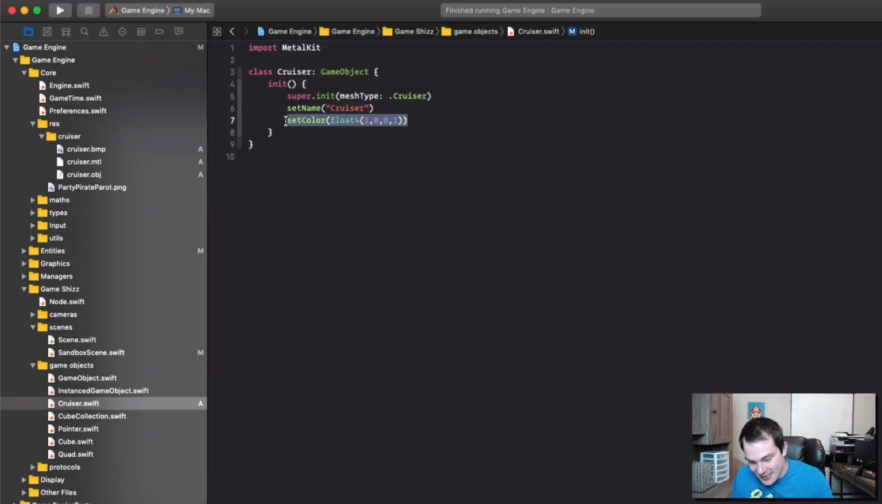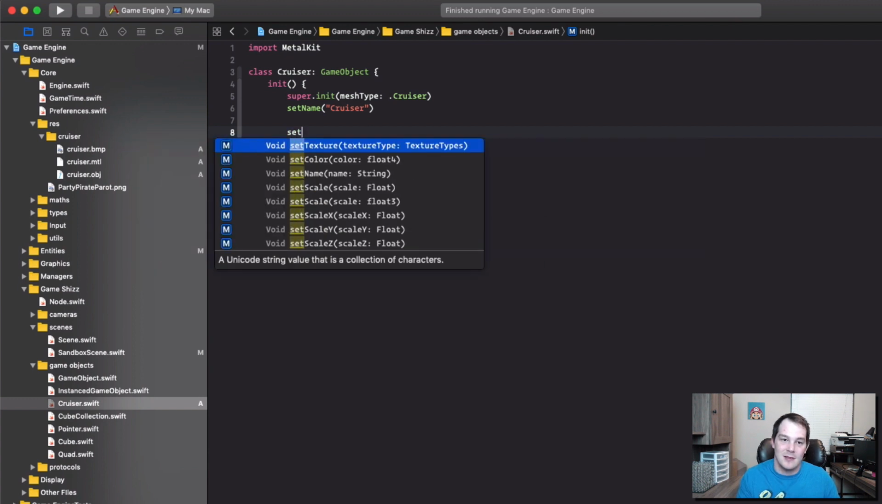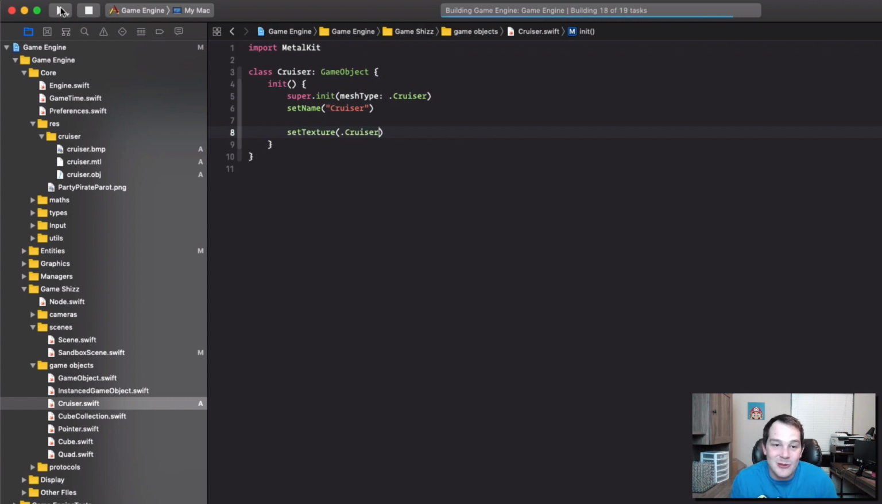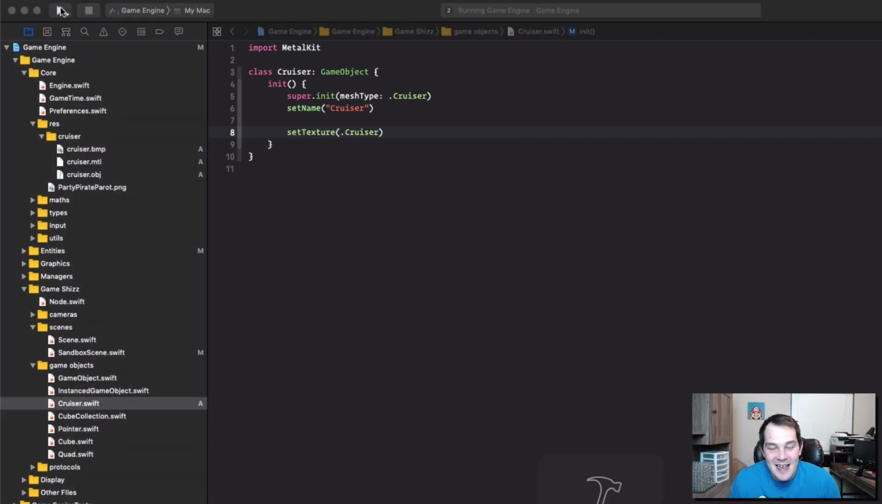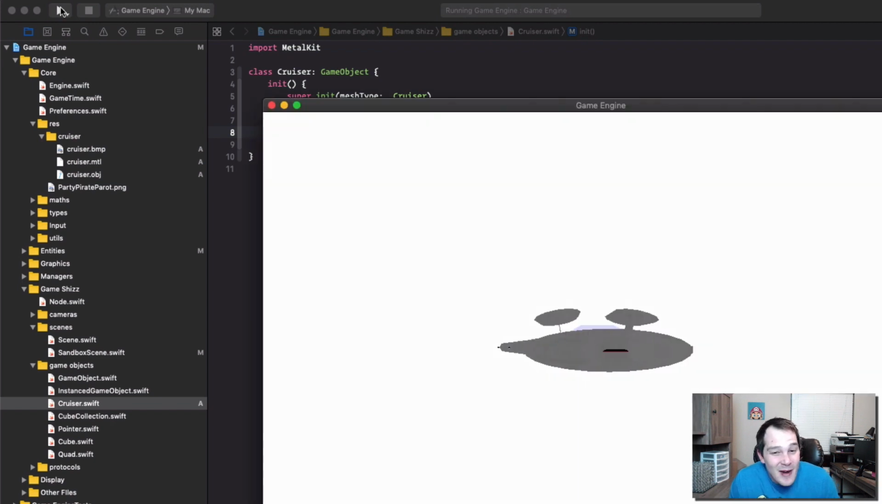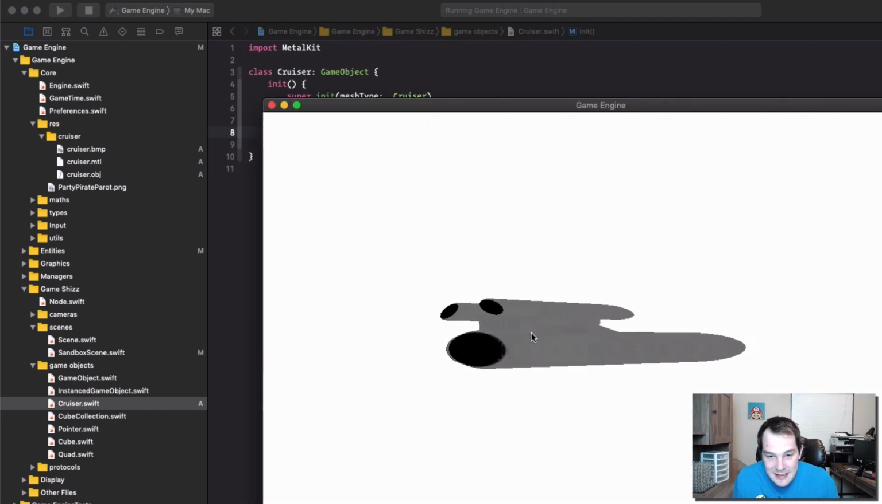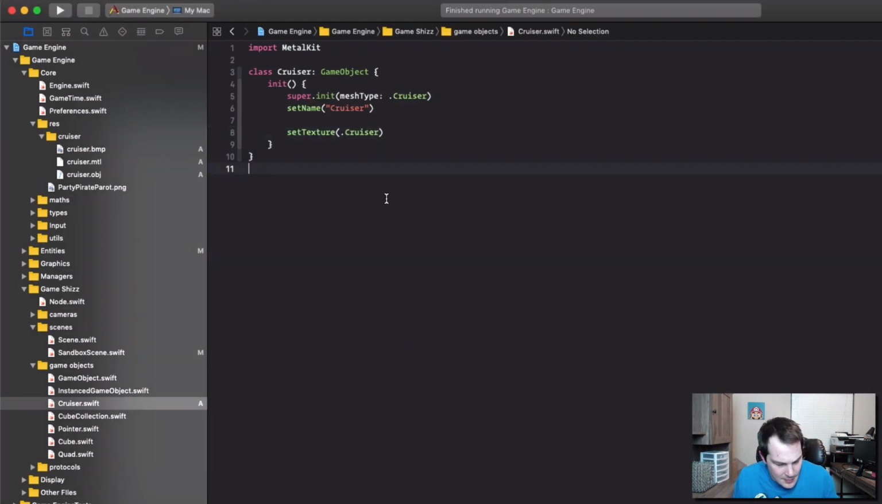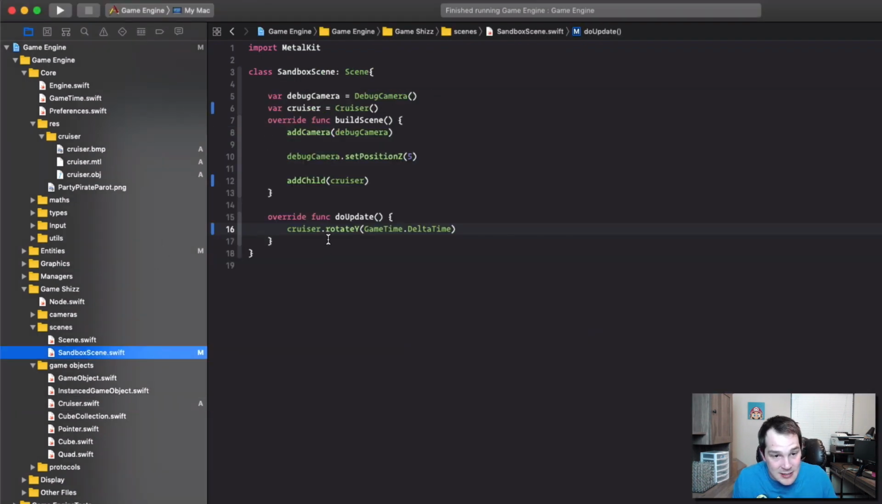But we don't want to set the color. What do we want to do? We want to set the texture, right? Because we loaded up the texture. Why not just set the texture to our cruiser texture that we've already loaded into our game engine? And if we've done everything correctly, we should have a texture wrapping this thing. So first of all, I'm going to make it so we can rotate this in our scene.